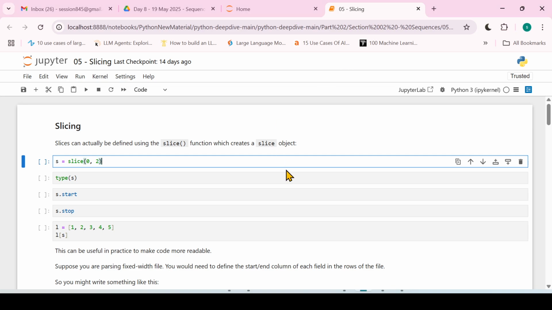Hello. Now we are going to talk about slicing. So we can actually define the slice. We have a slice function to create a slice object. The slice function will help you to create a slice object. For example, here we say slice 0 to 2.